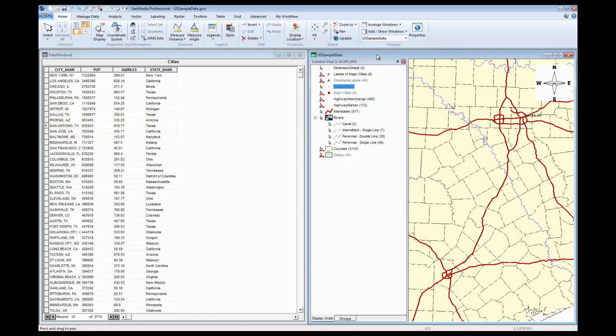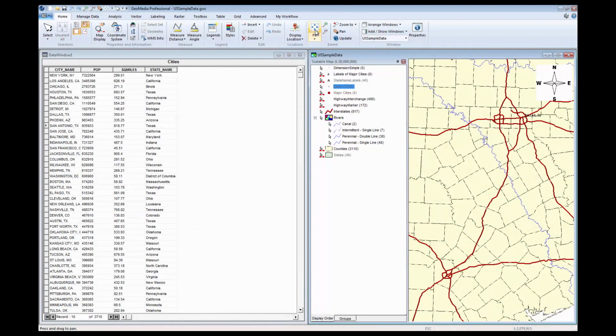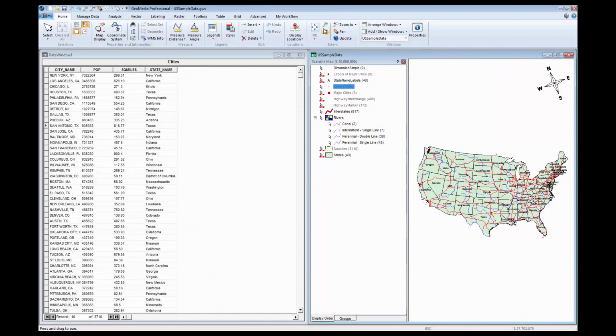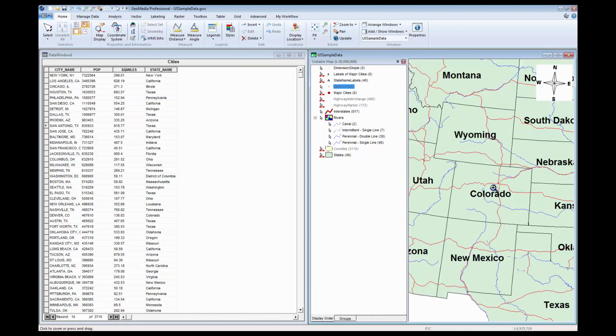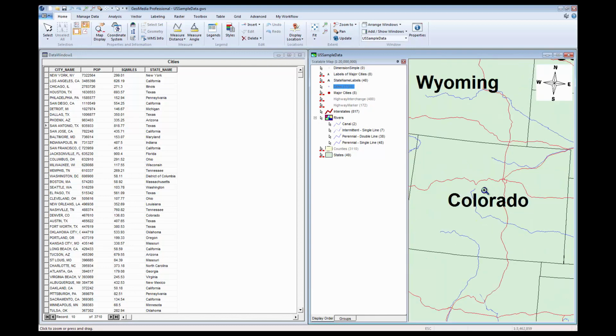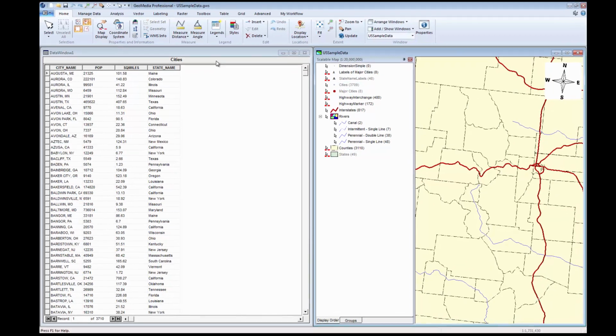Next, we'll look at counties in Colorado. I'll start by using the Fit button on the Home tab to fit the legend contents to the window. Next, I'll use my Zoom tool to draw a box around the area I'd like to see. With my Zoom tool still active, I'll continue clicking in the map window until I can see the county boundaries in Colorado. Now I'll change the contents within the data window.